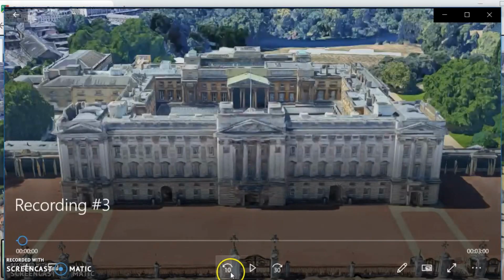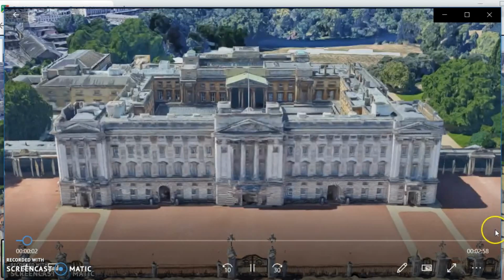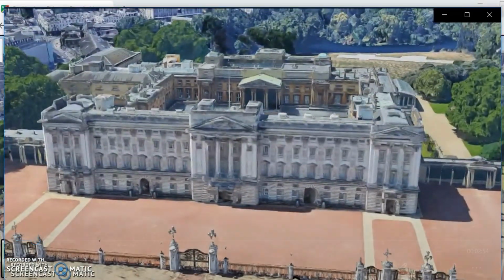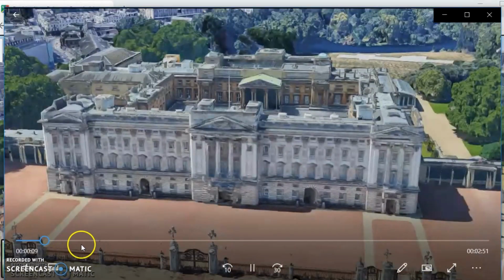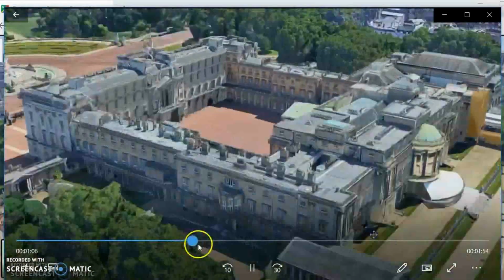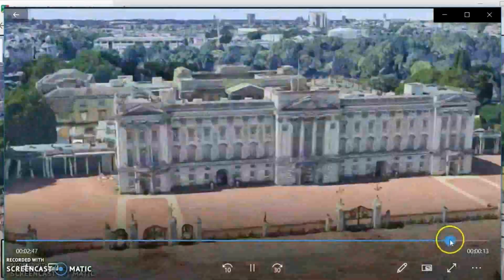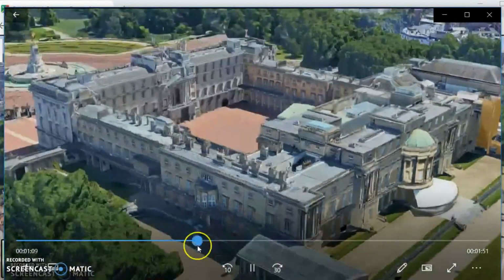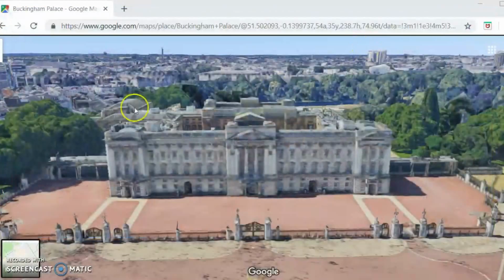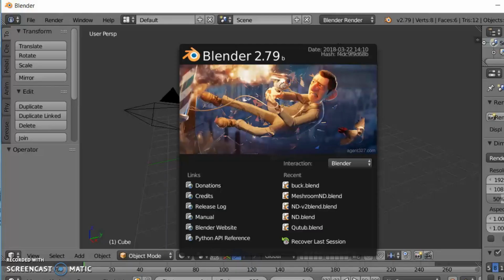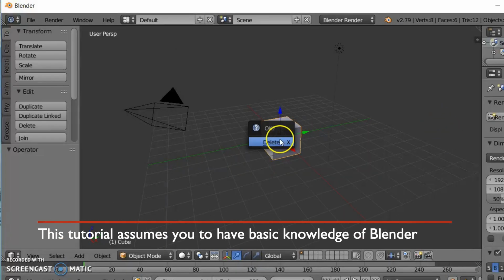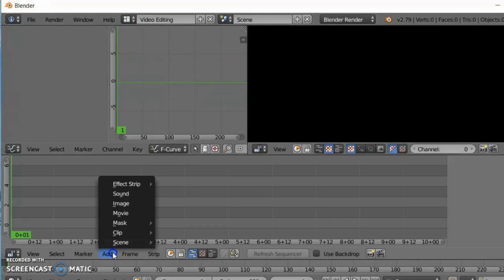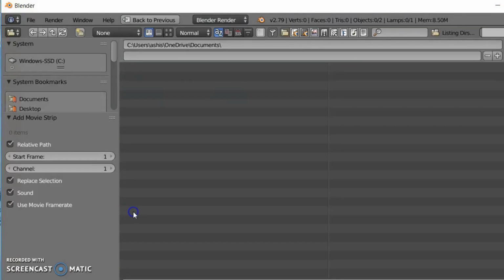Now you see that it's been captured from all sides, top view of course, as far as you can go. The point is that it should be visible and clear, and the more viewports you can record, the better. Now we're going to open Blender and delete this cube, get to the video editing, and add the movie that we just captured.